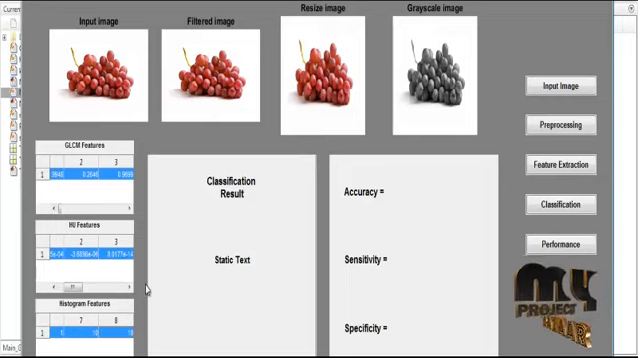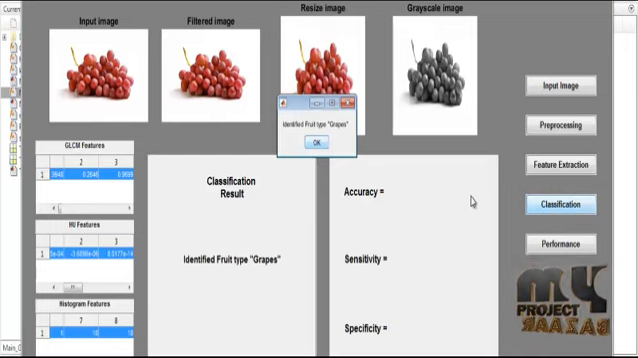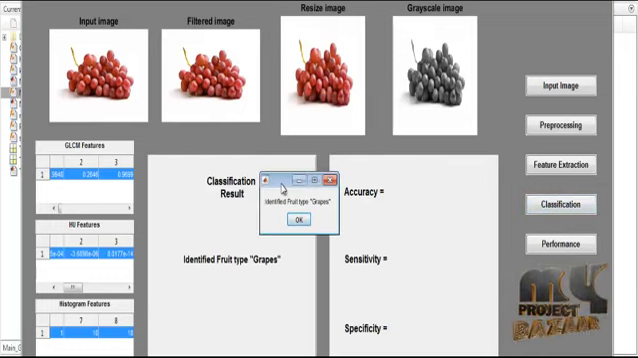After extracting all the features from the image, we directly move to the classification step. In this classification step, it will recognize which kind of fruit this is. So here we found the fruit type as grapes, hence it is displayed in the message box.